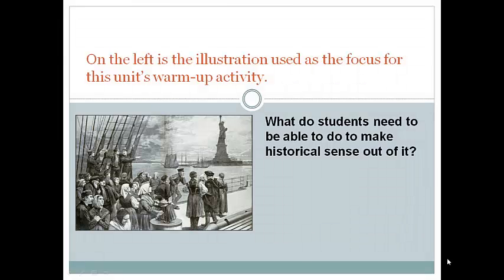On the left is the source for our warm-up activity for the unit. What do students need to do to make historical sense out of it? Many of the skills used to interpret all primary sources are needed to make sense out of visual sources as well.